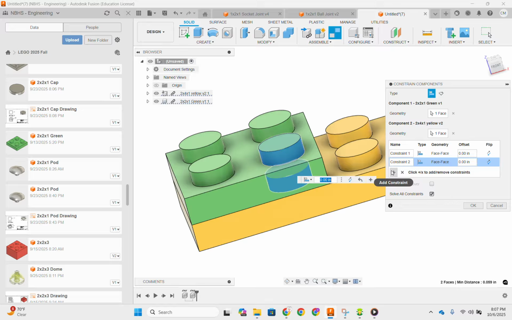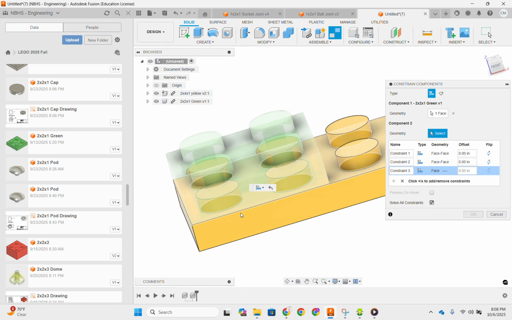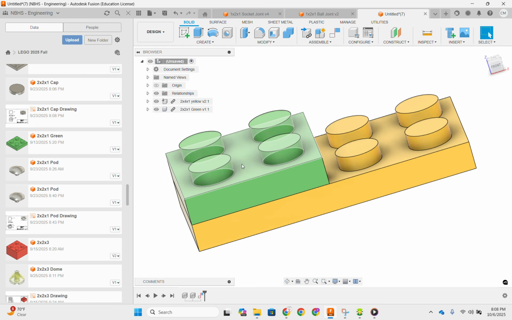Okay. Now I do need one more because this thing is free to spin. Okay. I need to align it to two flat faces. So I'm going to go ahead and click those real quick. Once that's done, I can hit OK. That block can't move. All right.